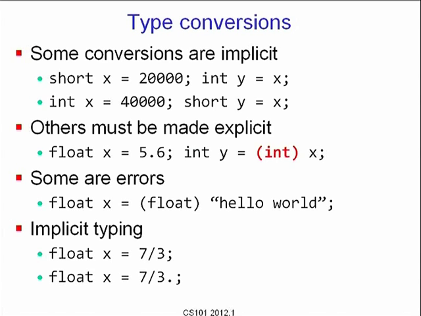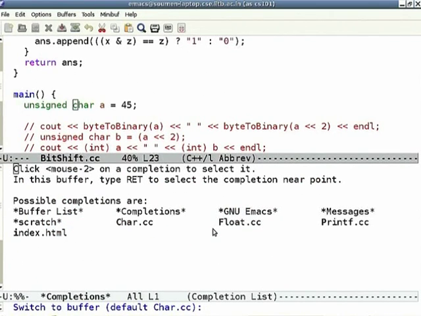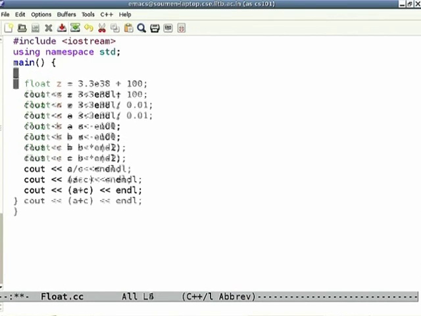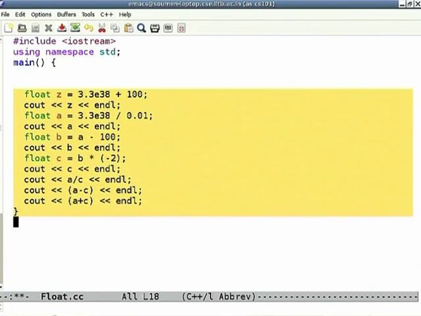So if you say float x equals 5.6 and then you say int y equal to x, the compiler may or may not be happy about that. So let's try this out. I will be sloppy and reuse my C++ stub, or maybe we should go to float. There's a whole bunch of stuff there from last time, but let's experiment with declarations mostly today.